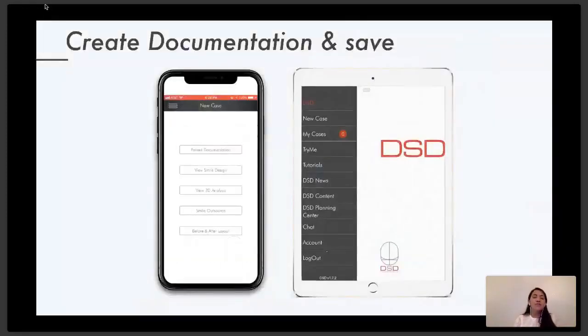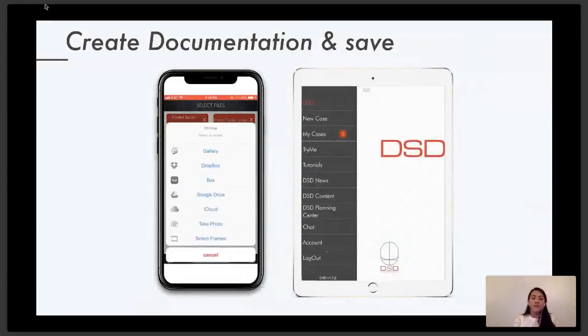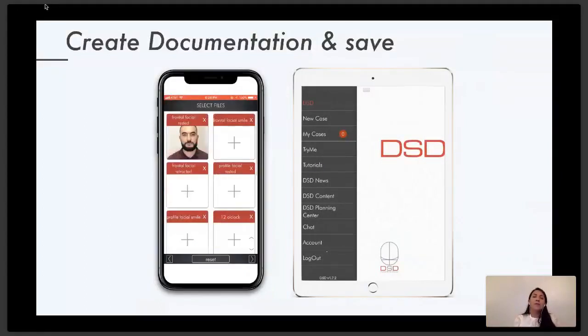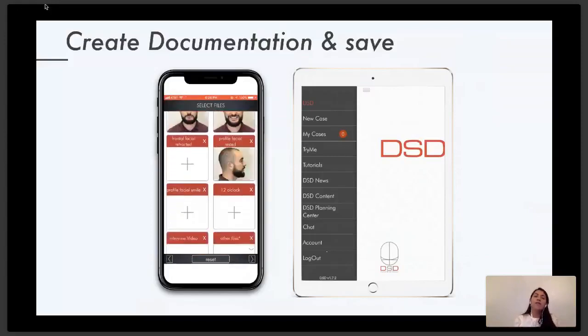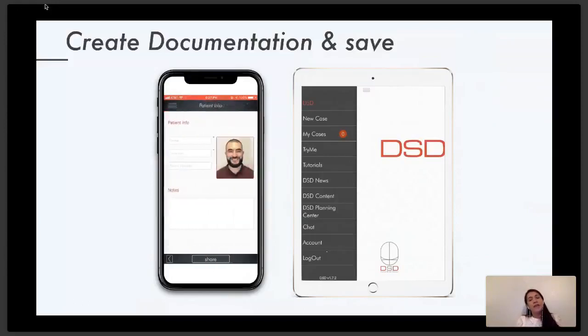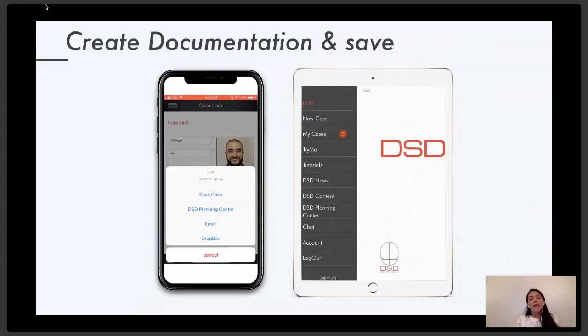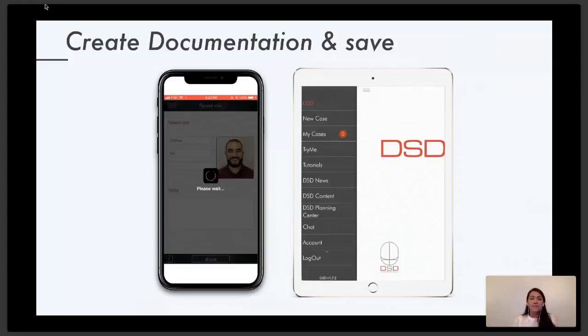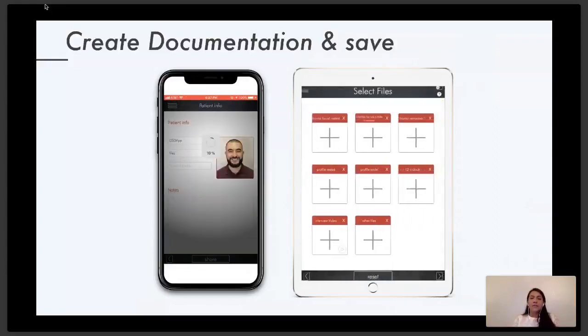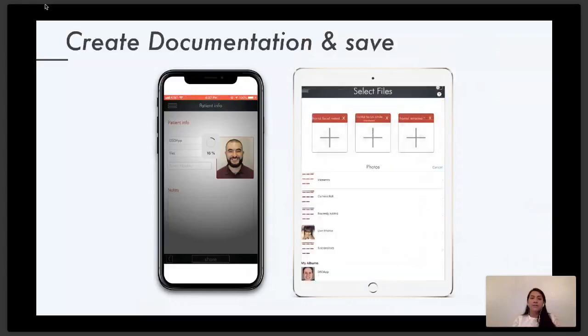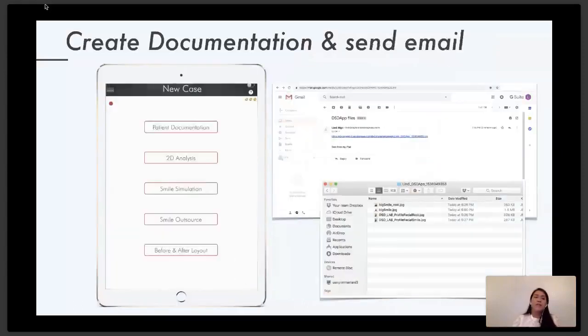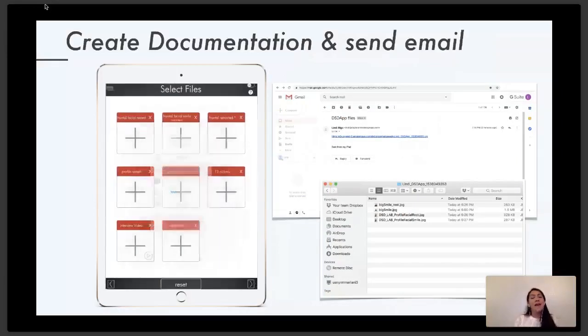Here, this is just a video showing you how to create a patient documentation. You open the patient documentation tab and you import all of your pictures from there. Then you click share and save. It's going to save that case, and your case is now located in My Cases. You can create your patient documentation and send it via email as well.